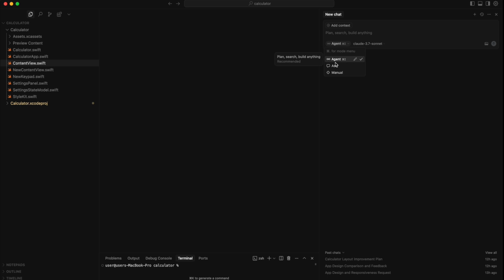There's an agent mode, there's an ask mode, and there's a manual mode. Usually, if you want to just ask it questions, you can just do ask mode. But if you wanted to actually do coding and save and confirm and run the different changes, agent mode is what you're going to want to do.